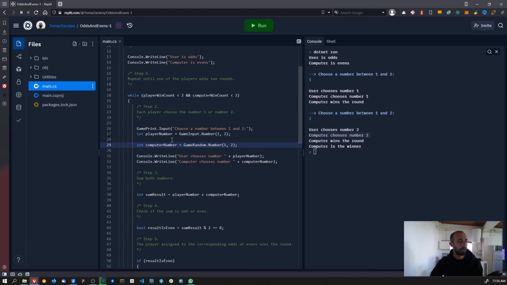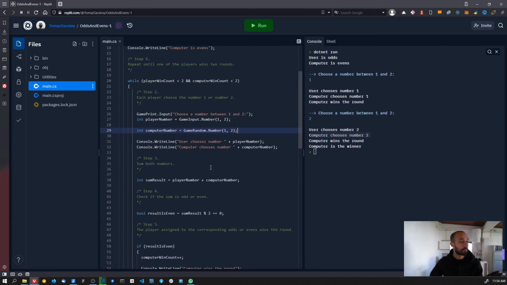Here we are using the game utilities that we have: game print input, the game input asking for numbers, and the game random generating random numbers. And so yeah, this is it.